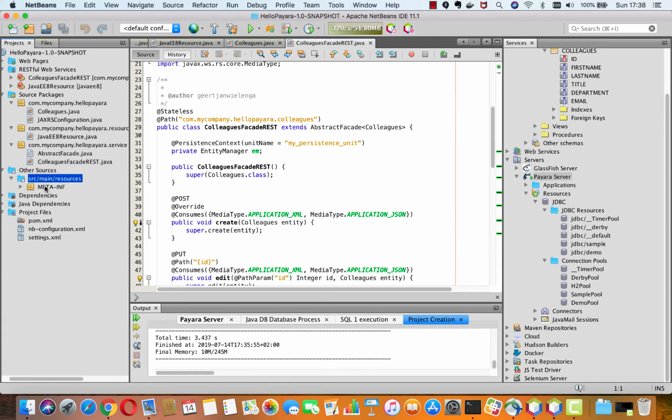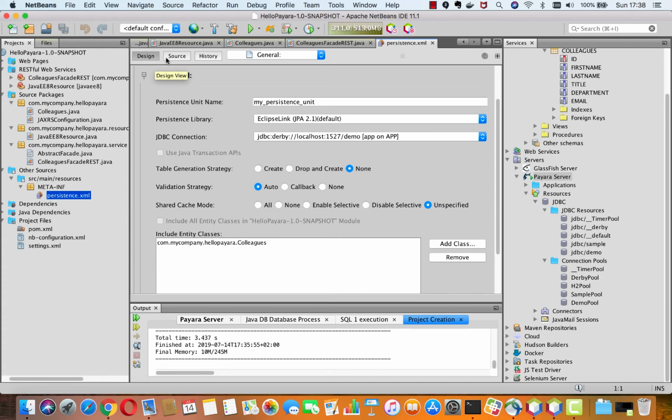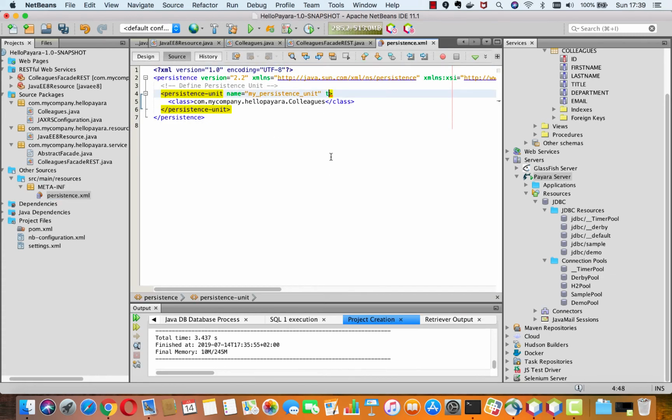Now, final step, take a look in the persistence XML and connect everything up. So we have a small starting point here. And here we're going to specify that the transaction type should be JTA. And here we're going to say that our JTA data source is named jdbc/demo. So that is the name of our JDBC resource. This is all that we need to do. And so now we are going to run the application.